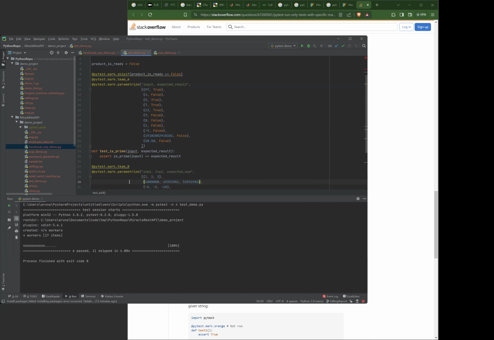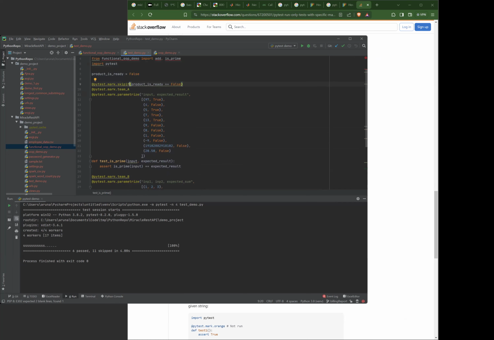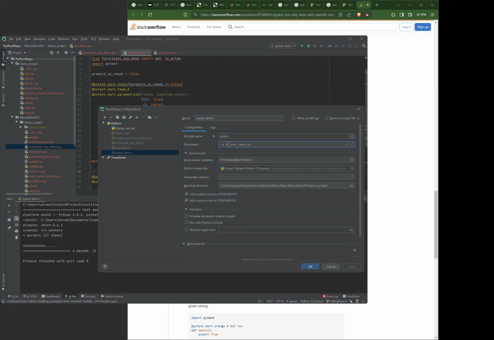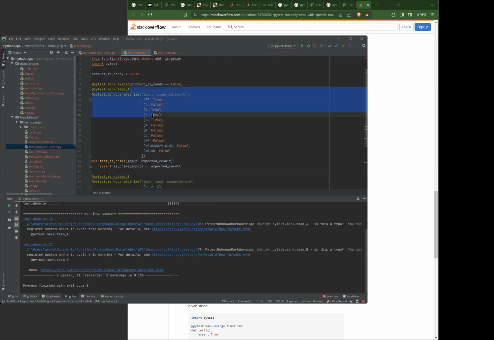Okay, so let's say we have two teams, team A, team B, and I want to run only the team A test cases. Or let's say we want to run only for team B test cases. Okay, so I can go to my configurations and I can specify -m team_A or team_B. Okay, that means it's going to run only those test cases that have a marker as team B test cases. Okay.